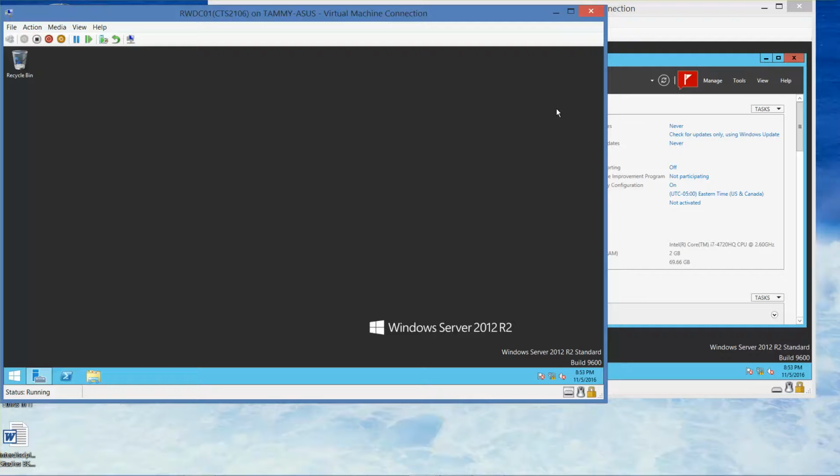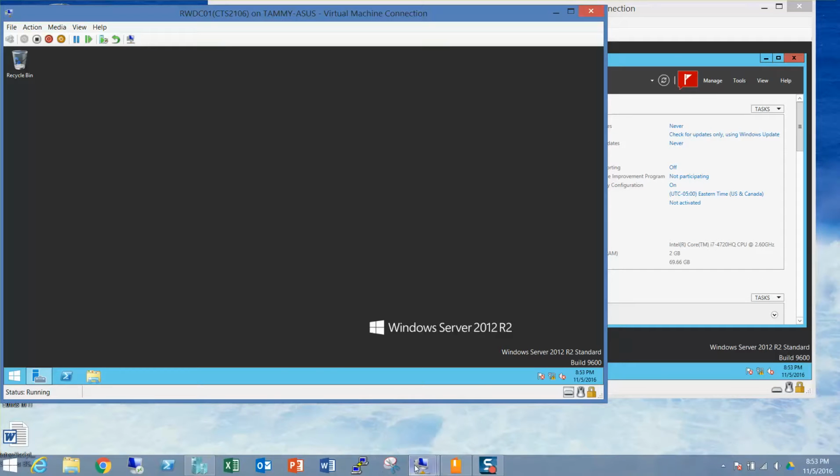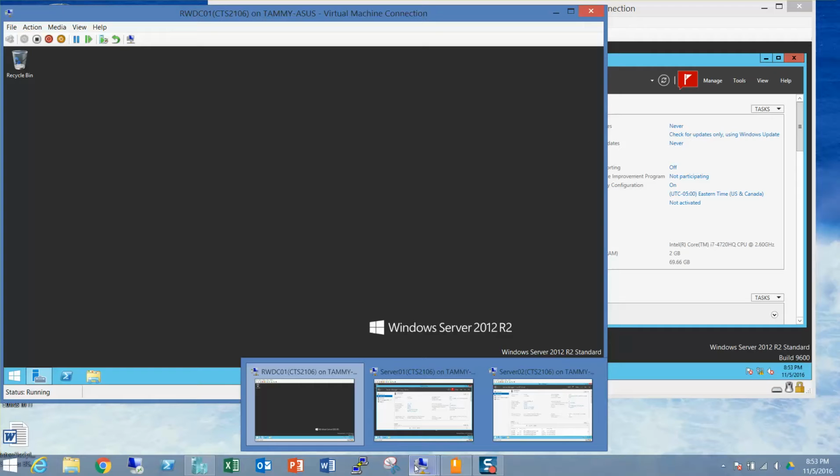And that is the end of exercise 5.2 and the end of this exercise. The next exercise will be looking at using file classification.